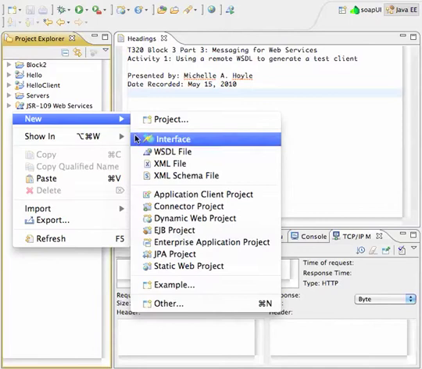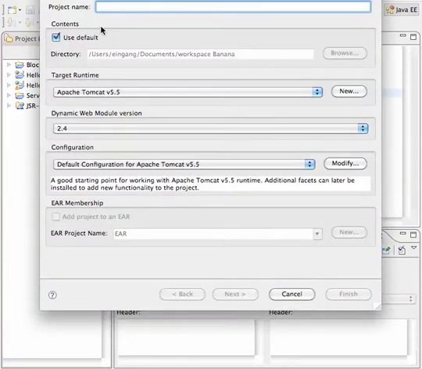The first step is to create a new dynamic web project. I'm going to name mine My Convert Service.